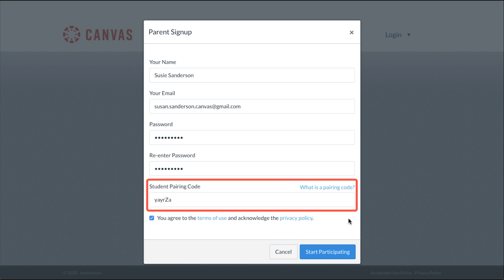Next, enter a student pairing code in the Student Pairing Code field. Your student can generate and provide a pairing code for you. A teacher or administrator may also be able to give you this code. This is a 6-digit, case-sensitive, alphanumeric code that can only be used one time.